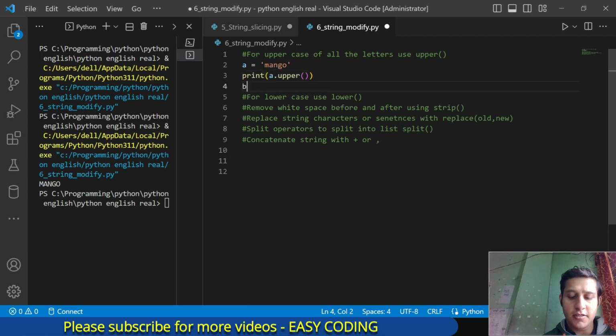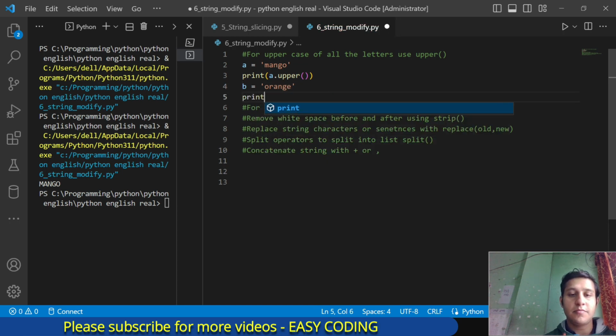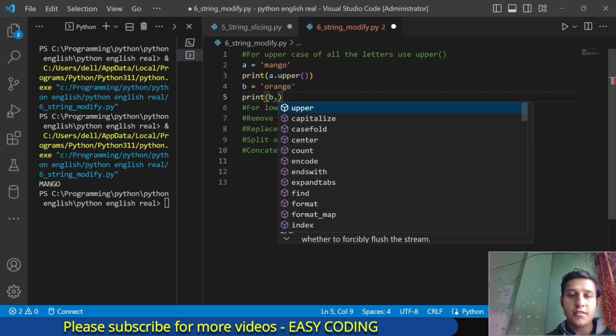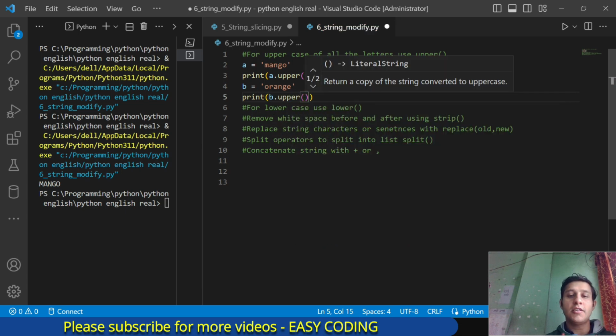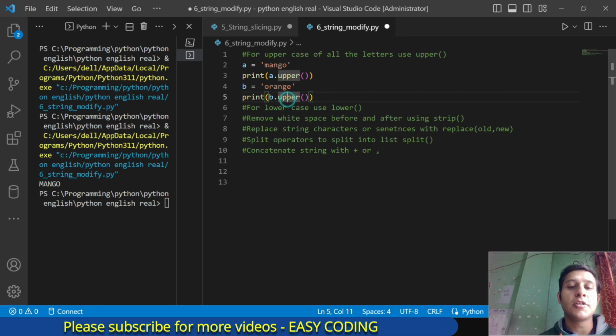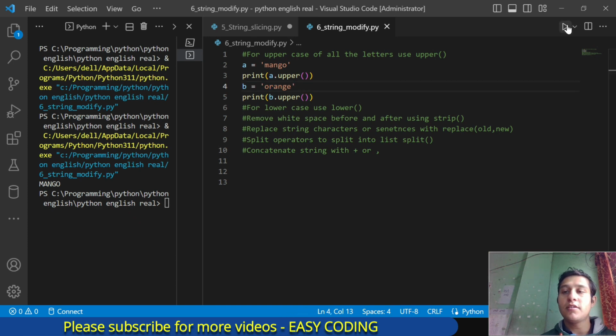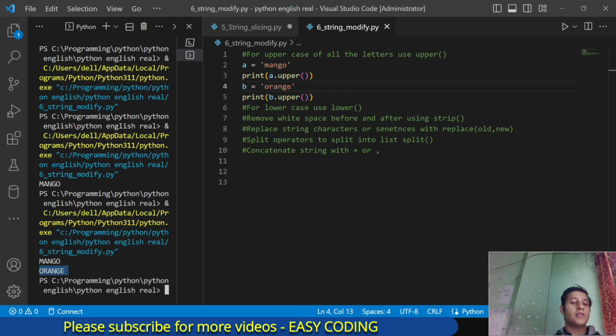So let me give you another example for this, like orange, and let me print this b dot, what I do, upper. I use the upper method here. Now this b is converted into upper, means they are all converted into the capital letters. So we can see this orange now. Let me print this, so we can see this orange in the capital letters.